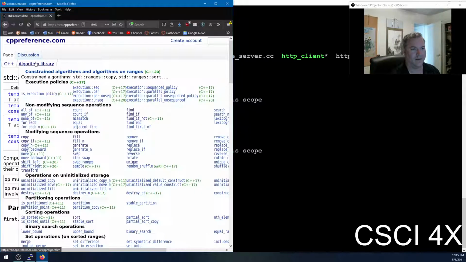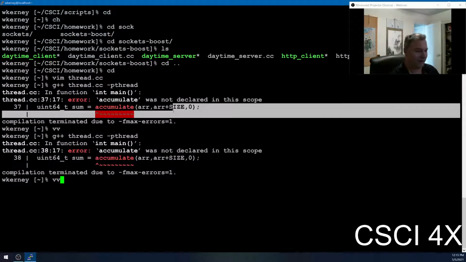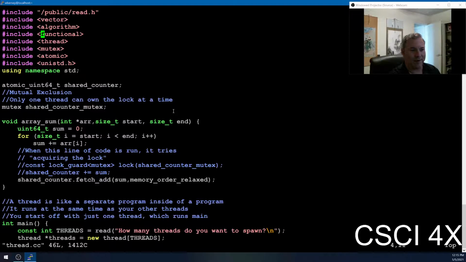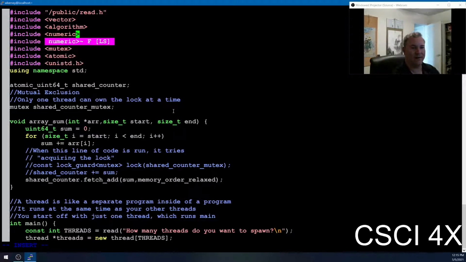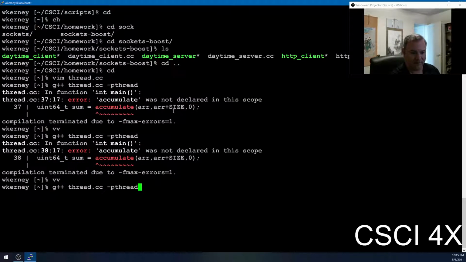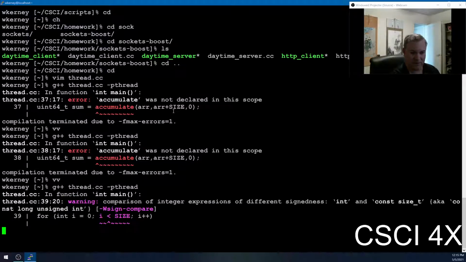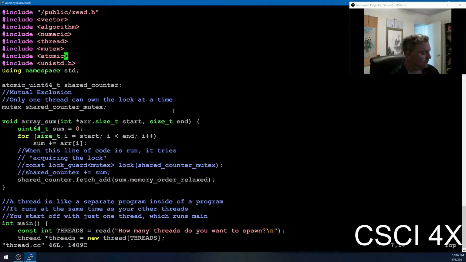Numeric. It's in the algorithm library, but you have to #include <numeric>. Because of course you do. All right. Warning, comparison of integer expressions, different signedness.